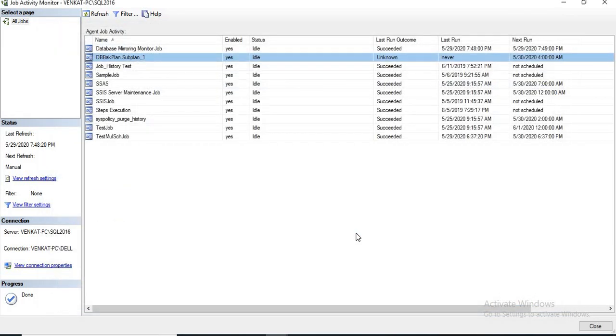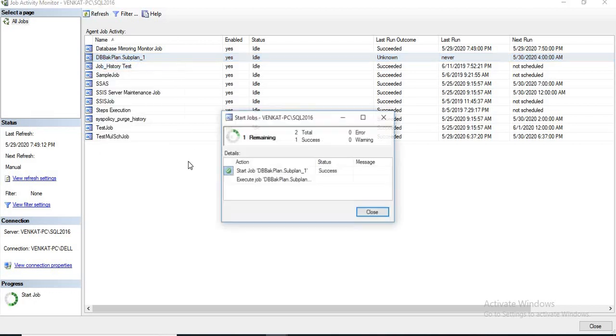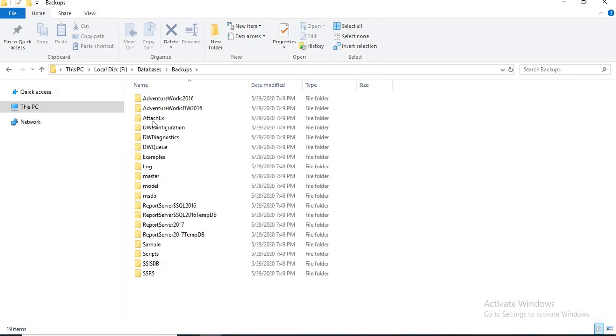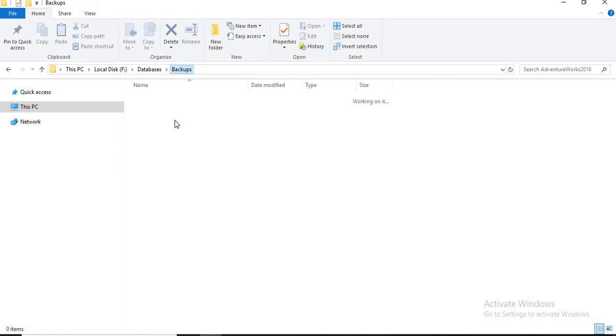Do I need to wait to test this backup plan and cleanup plan? I can run it manually. Can I run manually? Of course, yes. Right click on it, click on start job at step. If you go to this folder, currently it's empty. If you wait for a moment, it creates a database with specific folders. Under that, if you go to each and every folder, you can see the database. Currently it's still running. It takes a while to create.